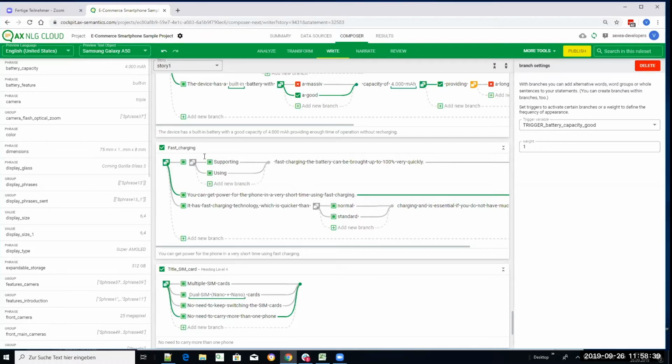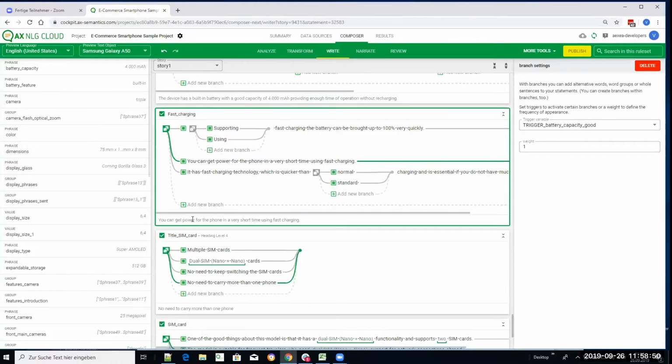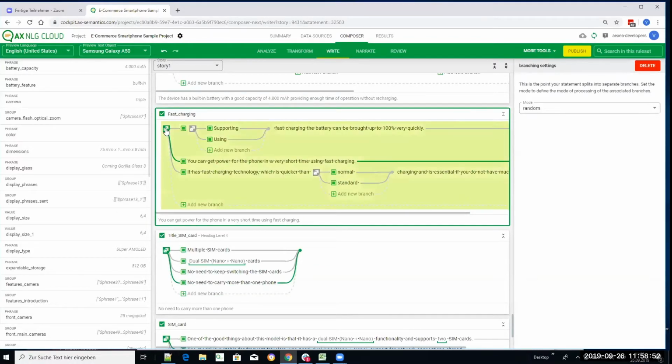The next sentence is about fast charging time. So we have the data field, fast charging time, yes or no. And if it's the case, then this statement will appear, and we have here random mode. So one of the branches will appear in this text.